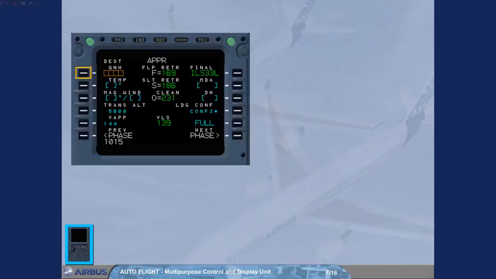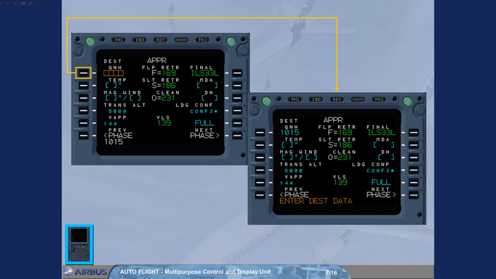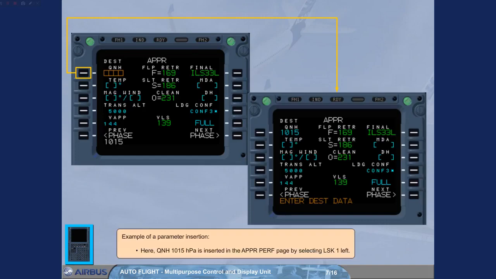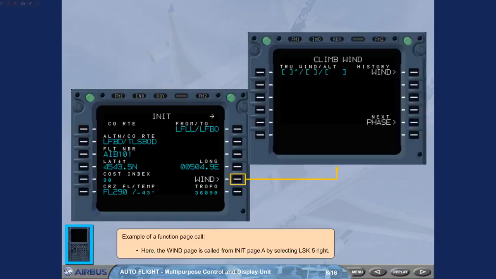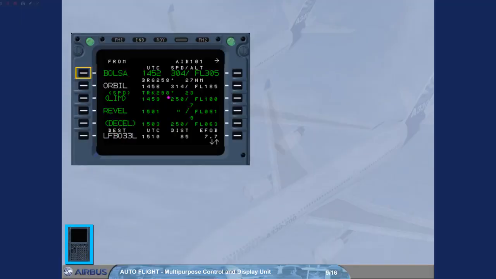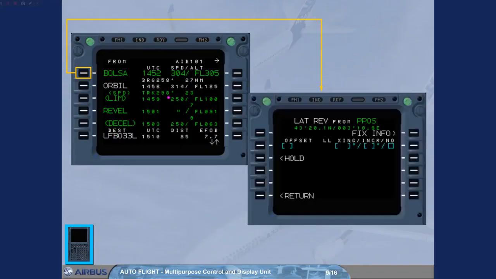Example of a parameter insertion. Here, QNH 1015 hectopascals is inserted in the approach perf page by selecting line select key 1 left. Example of a function page call. Here the wind page is called from init page A by selecting line select key 5 right. Example of a lateral revision. Here a lateral revision at the present position is done by selecting line select key 1 left.